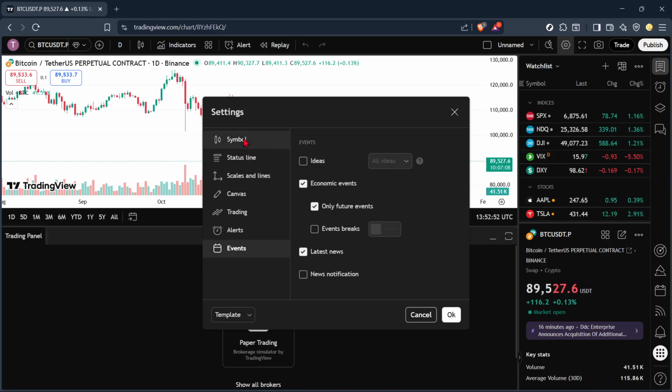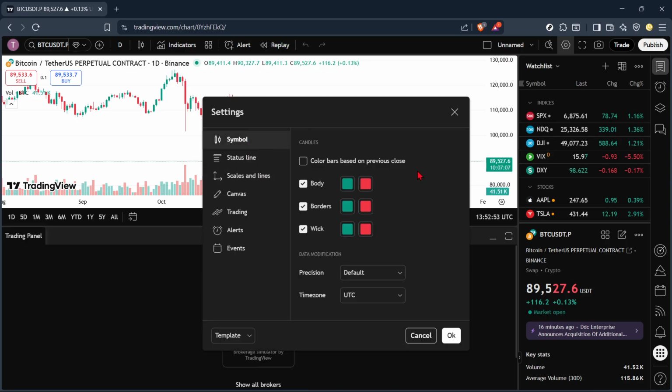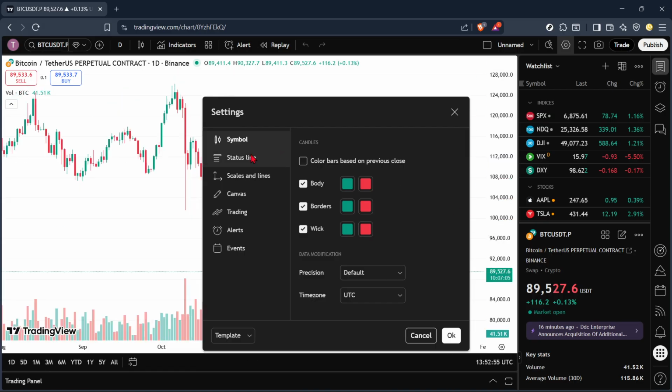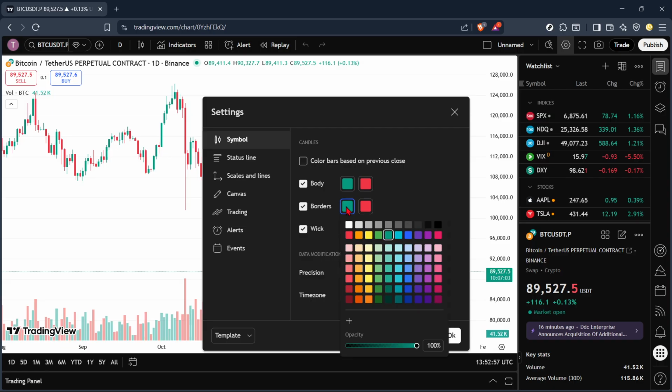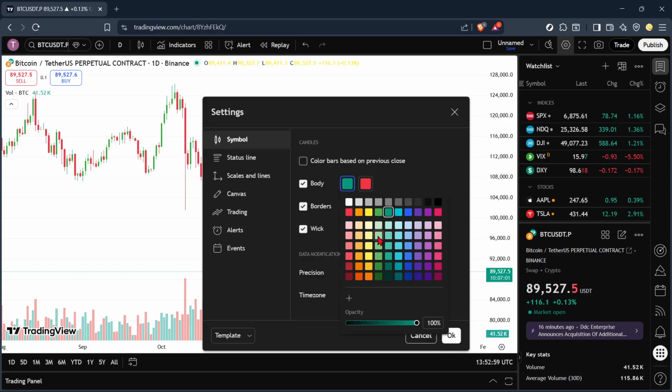Next, adjust the candle borders. Matching borders to the body color creates a clean look. Using a darker border can help candles stand out if your background is light. Then tweak the wick colors. Keeping wick colors consistent with the candle direction helps with quick reading of highs and lows.